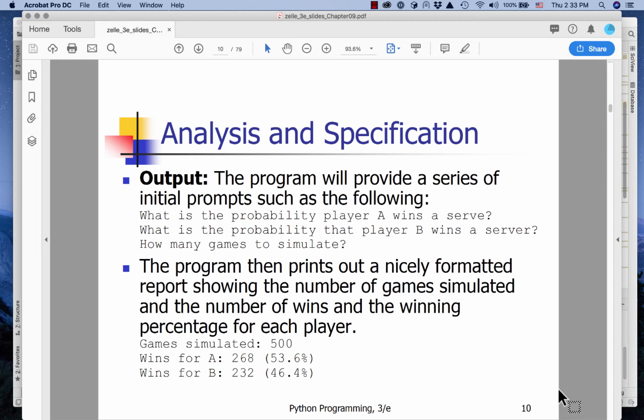The program puts out a nicely formatted report. This is after all the simulation is done, showing the number of games simulated and the number of wins and the winning percentage for each player. So the games simulated in this case, I guess we asked for 500. Wins for A, 268. Wins for B, 232. Those add up to 500. And then we show what the percentage is. That's just a matter of doing the math. It looks like we formatted them in a pretty way as well.